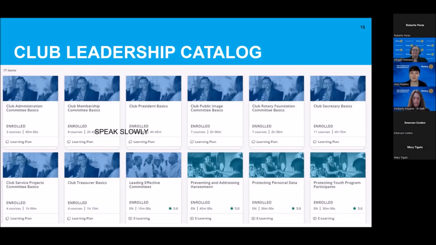An additional note that all of our courses are written to the audience of our members, both Rotarians and Rotaractors. So if you're a Rotaractor or you have Rotaractors in your district who will be taking on a club officer role for their Rotaract club, they can complete those same courses. So a Rotaract club president can also complete Club President Basics and Club President Intermediate. Every role-based learning plan has a Get Ready course that gives a general overview of the role.